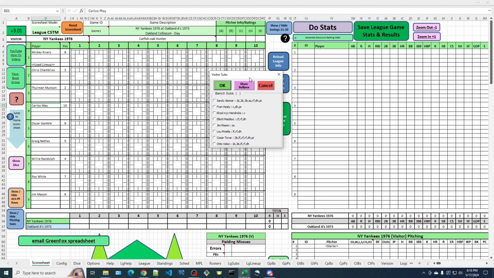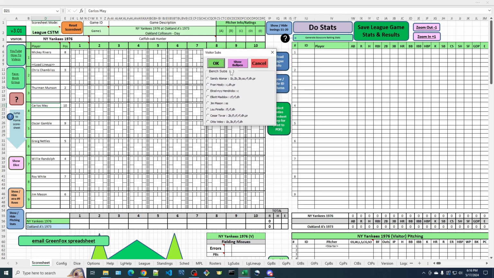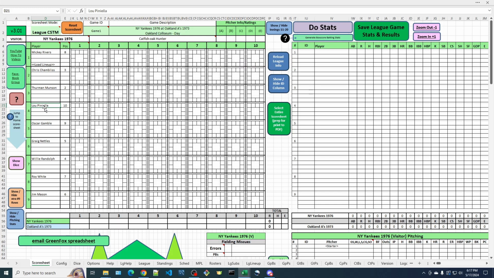And what this will do then is bring up this visitor substitution window of people on the bench, and it would list everybody that's on the bench right now for the Yankees, all the batters, and then here's where it would show those positions that they played, if that matters to you. But I'm going to say, even though I don't have to pick somebody that played DH, I'll take Piniella. I'm going to play Piniella this game, and by doing so, it'll drop in Piniella here.